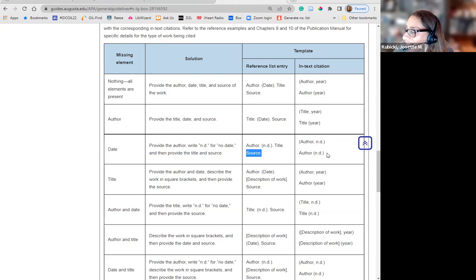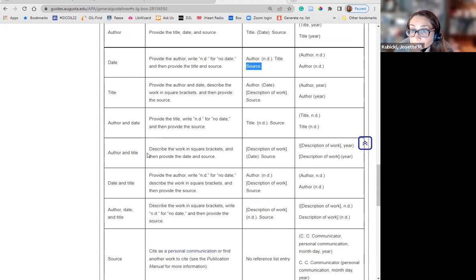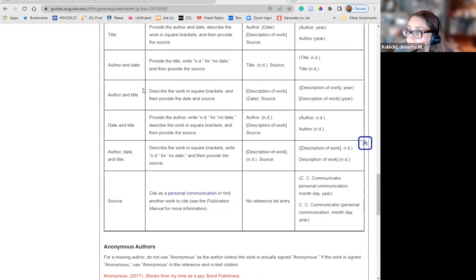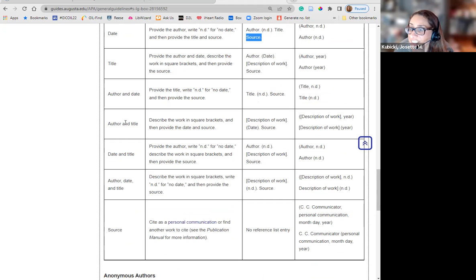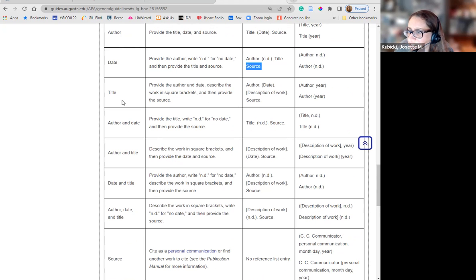And then we also have the format on how you would provide it in text, but more on in-text citations in later video series or a live presentation. So sometimes you might be in situations where multiple elements are missing. So what you would do is look for the combination of elements that are missing. In the table, we provided the most common ones, and otherwise you might need to look at different rows individually.